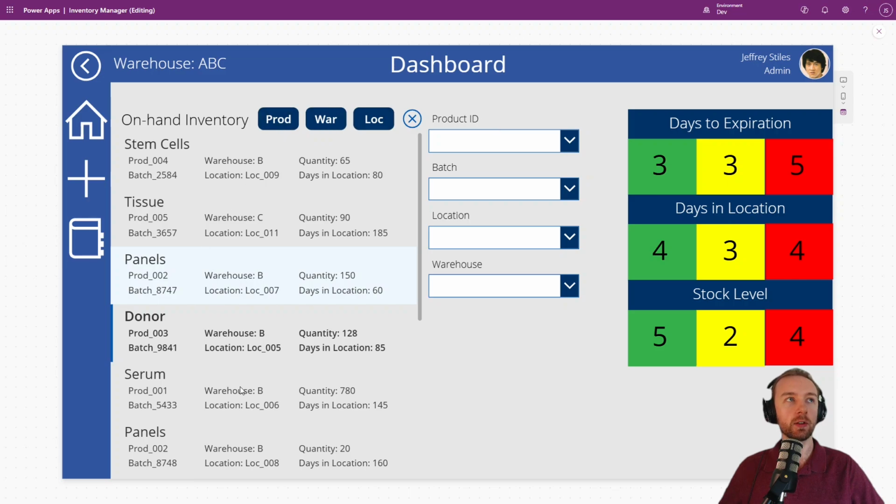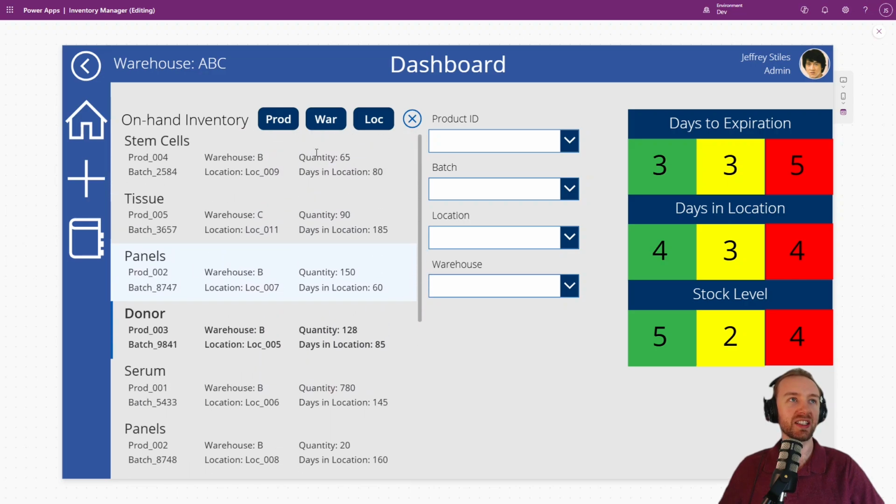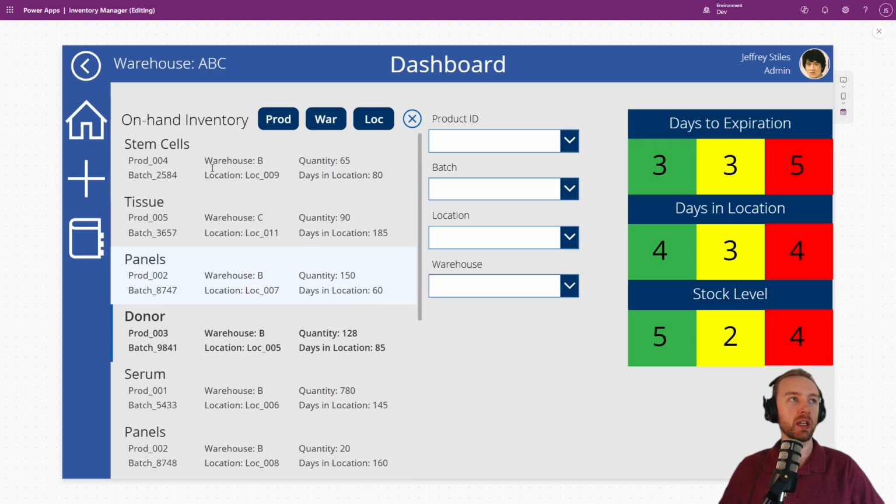But first, let's take a look at our on-hand inventory system on the left-hand side. So let's say a user wants to log in and check what we actually have in the warehouse. We can see everything at a glance here on the left-hand side in what's known as a gallery in Power Apps. Any inventory record field that we usually see in D365 can be brought in here. And so I brought in a few: the product name, product ID, batch number, warehouse location, quantity, and days in location. That's going to be a generated field based on the last transaction in D365.